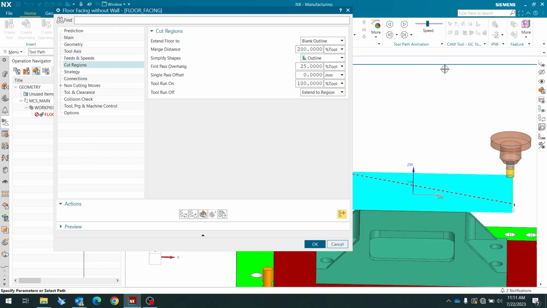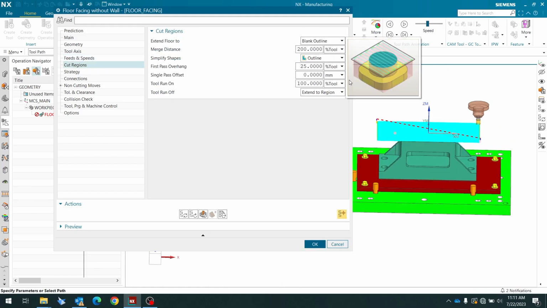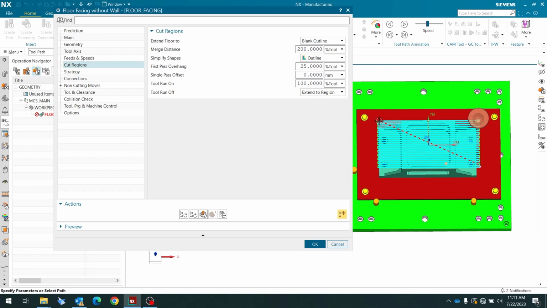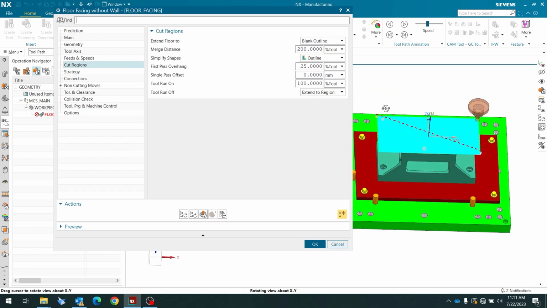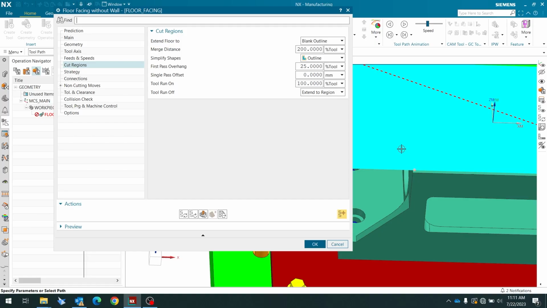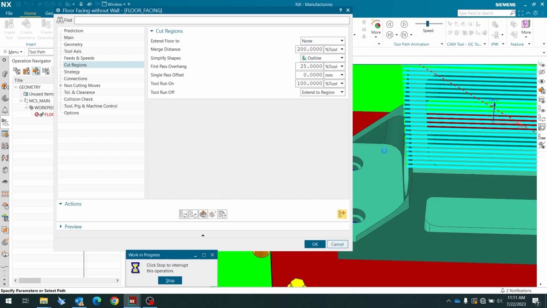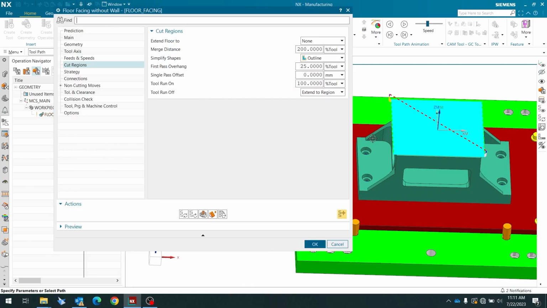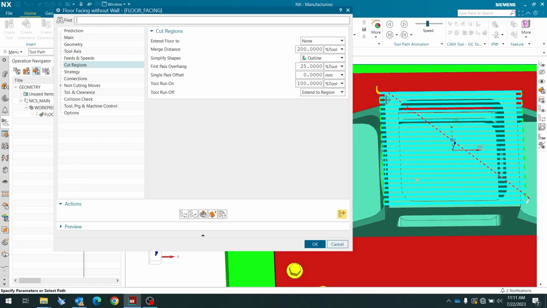So next, the cut region is a blank outline it has taken. So that's why wherever the raw material is there, exactly there it is going and machining. And if you want to face only on that particular face which you have selected, at that moment you have to keep this as none. When you keep none, it will generate only for that particular region.